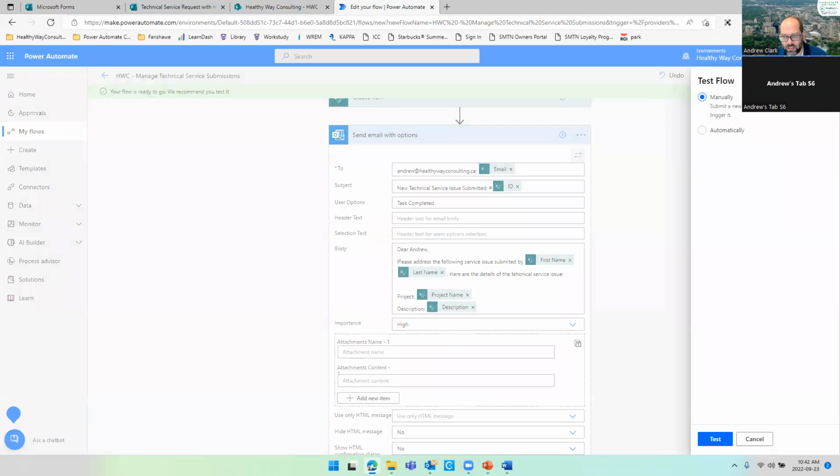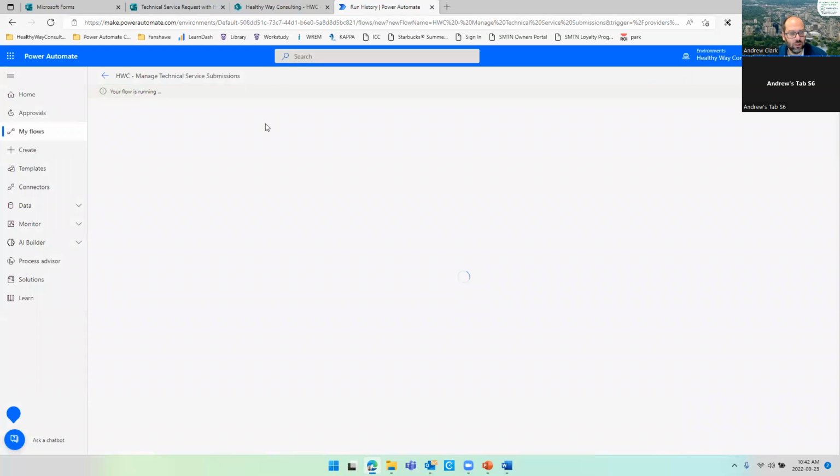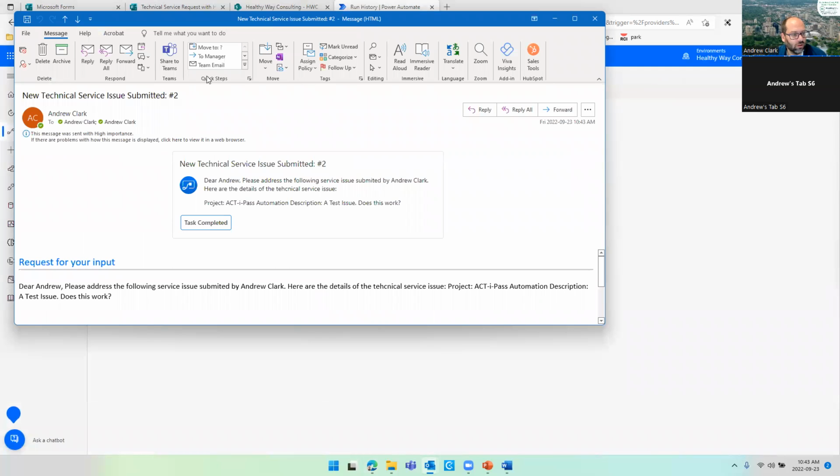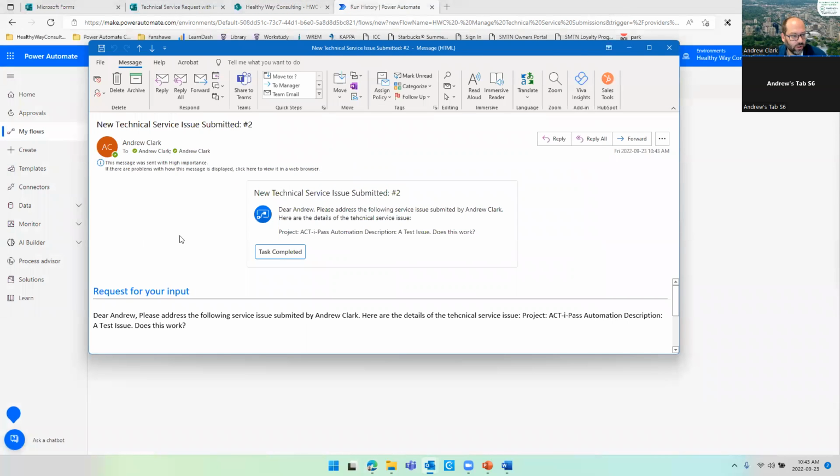So again, I'm going to hit the test button, and this time there's actually one in memory. So I'm going to test with the recently used trigger. That means I don't have to fill out the form again. You hit test, and you should see it's going to run. And if I open up my email, you're going to see project is that, description is that. So the formatting is not great.